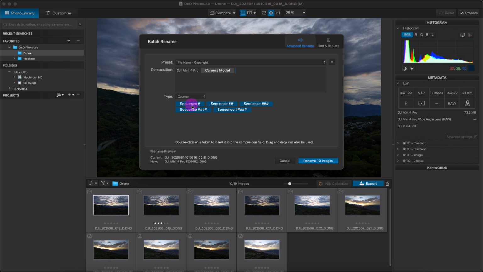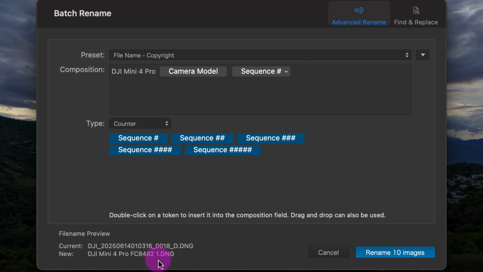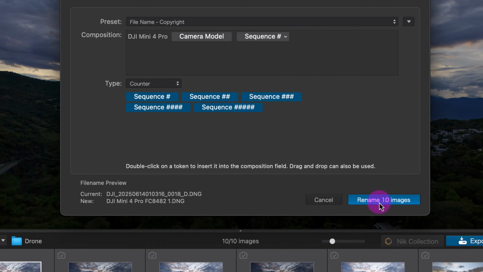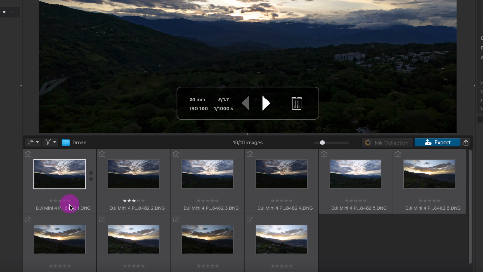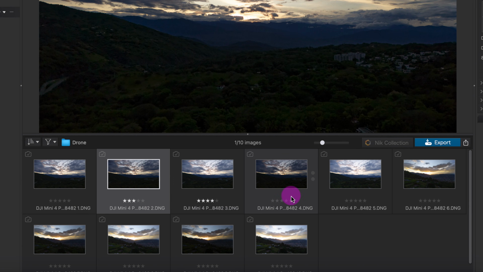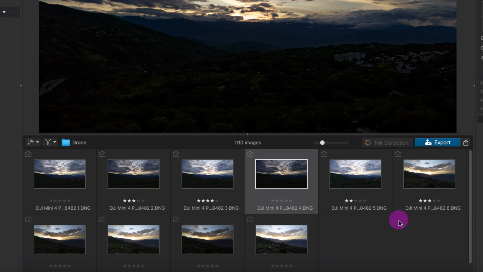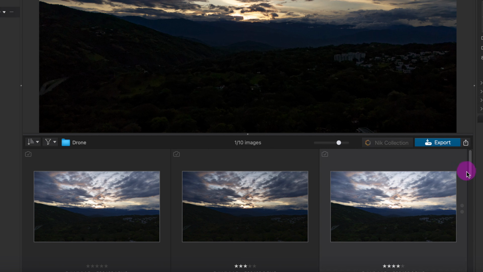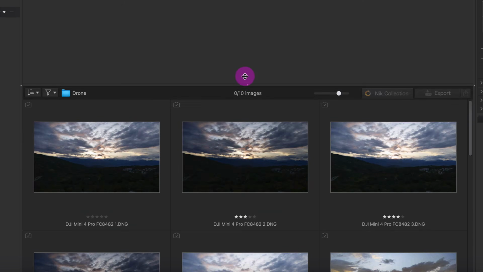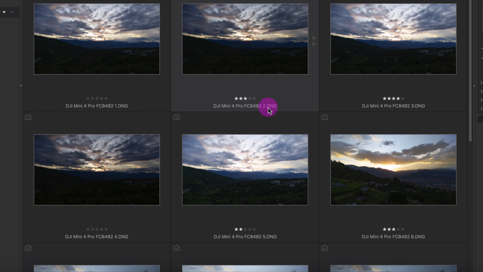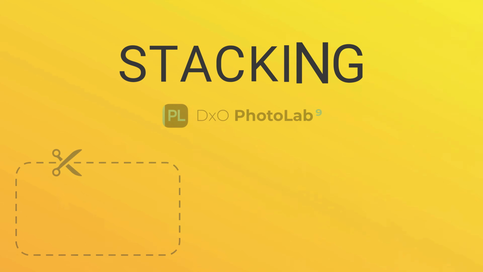So I'm just going to select this sequence number. So now you can see there's a 1 after it right here. And now I'll just select rename 10 images. And now you can see here in the viewer that the photos have been renamed to DJI Mini 4 Pro and so on. Now let me show you a bigger view. Let me increase the size, and here are the new file names.